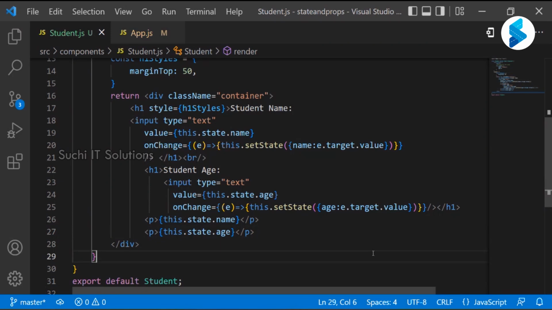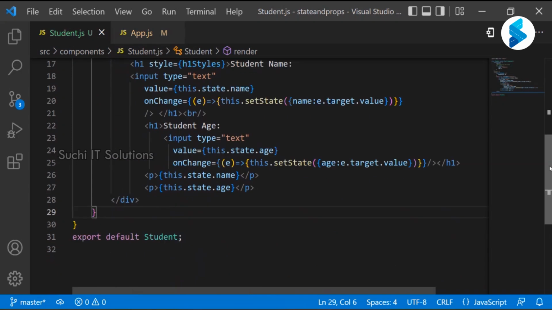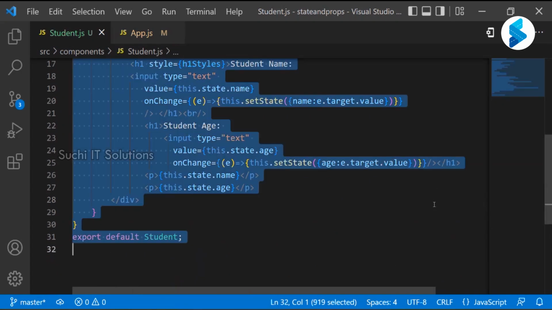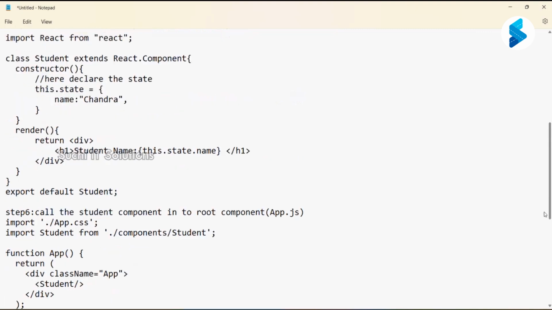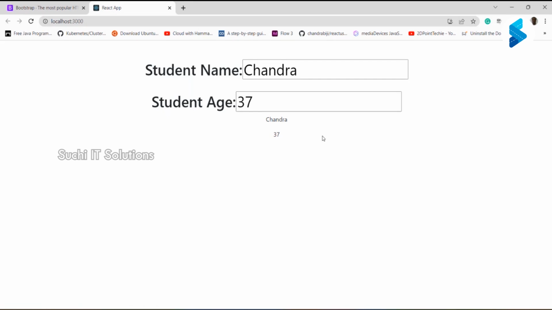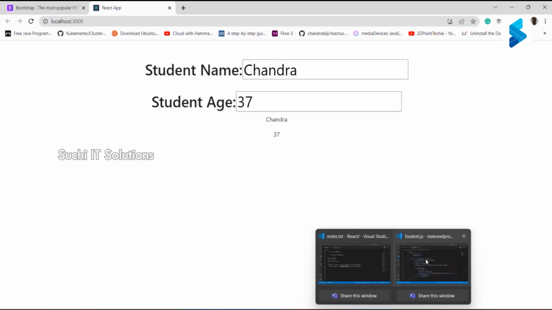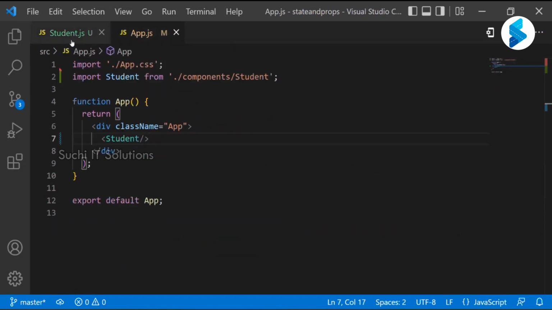Here, this is the way we are going to define the class level state. I'm going to copy and paste where it is. Here, I'm going to modify this one. Any questions? Okay, but these kinds of values we sometimes get from parent to child. Here, the parent is App.js and Student.js is the child. So how does parent to child communication happen? We need to check.